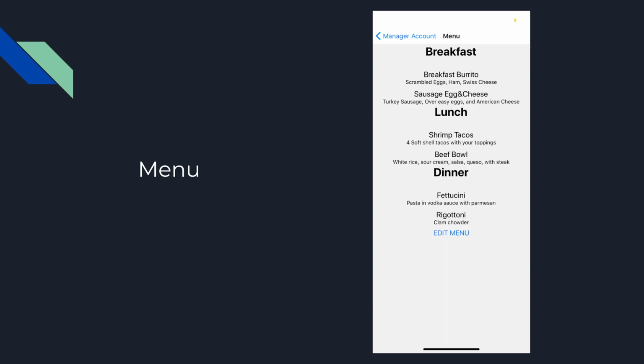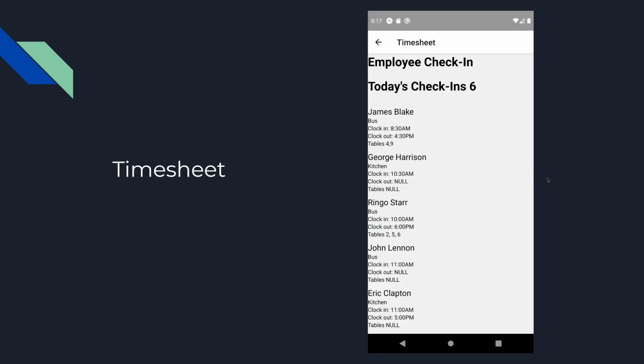All right. For the timesheet tab, for now, if you look at the presentation, you can see the employee name, the type of employee, the clock in time, clock out time, and the number of tables and what tables they're handling. In the future, we're thinking about making this into individual buttons based on the employee itself.